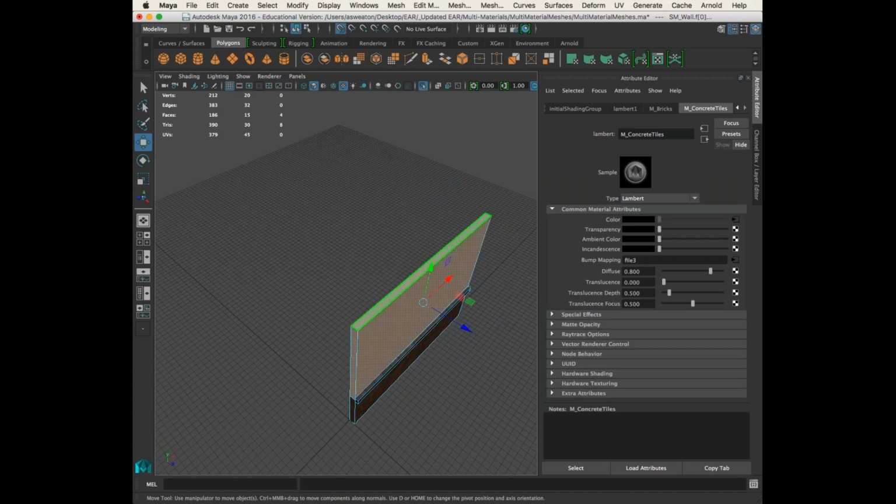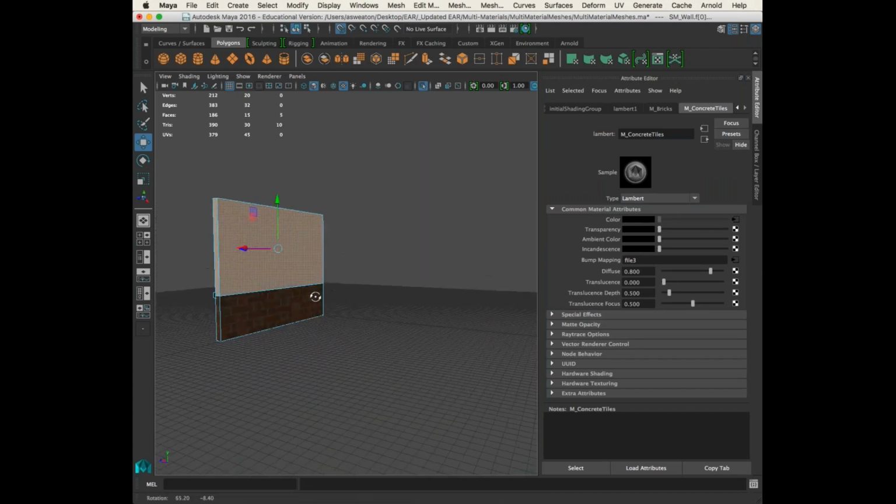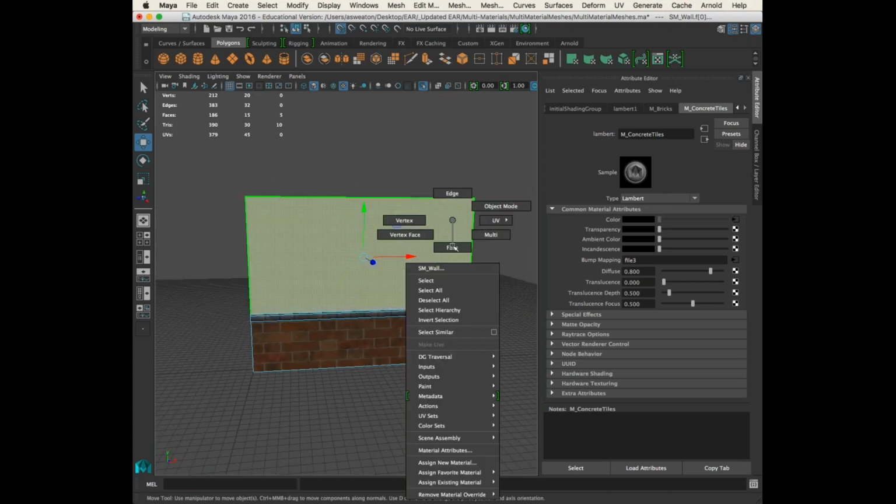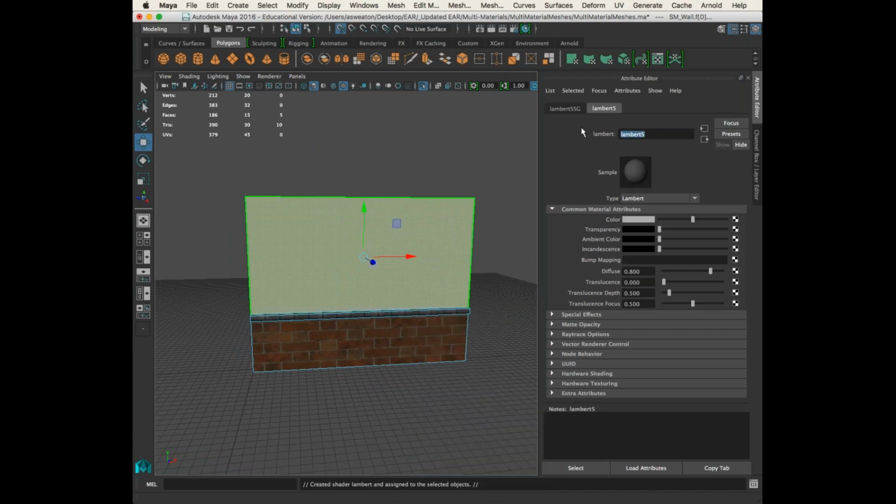How are we doing on time? I think we have time to do vertex painting. Okay, so I'm going to, well, we'll see after I've made the materials inside of Unreal. So I'm going to assign another material, and I'm going to name this plaster.